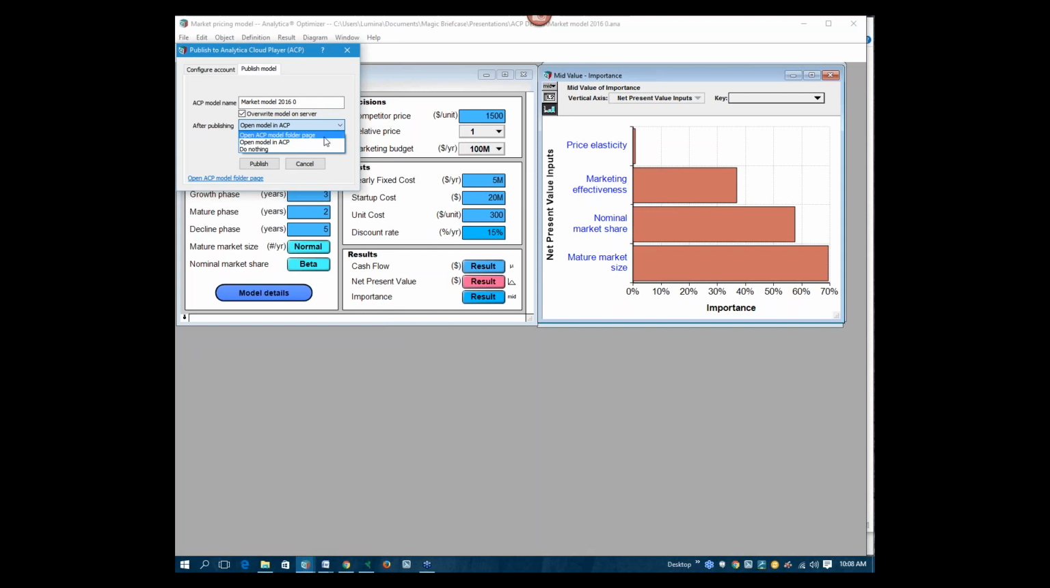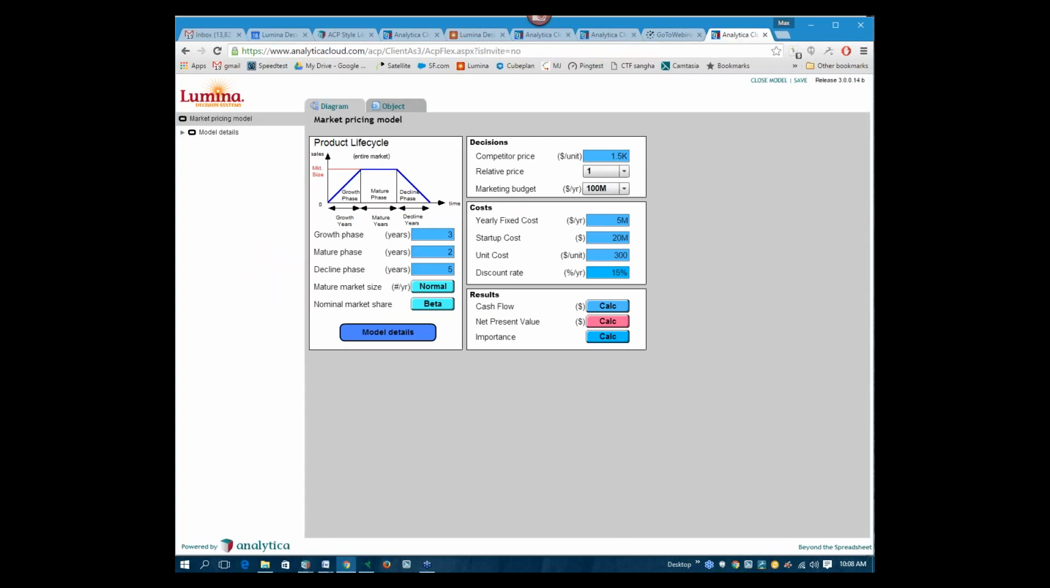You can just open the model folder page that lists the models, or actually I'm just going to want to open the model directly in ACP. So I click Publish, and it's uploading it. It's opening up my browser, and it's showing this model now within the browser. So this is the same model, but in ACP, and it looks remarkably similar to what it did running on the desktop. There's kind of an outline view here.